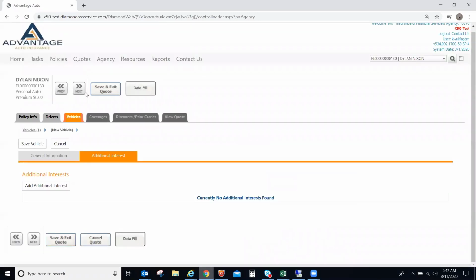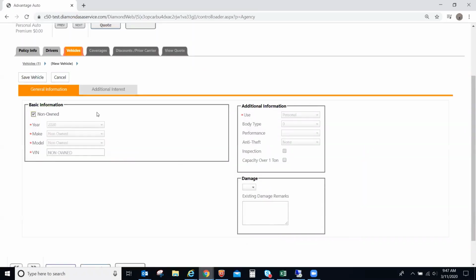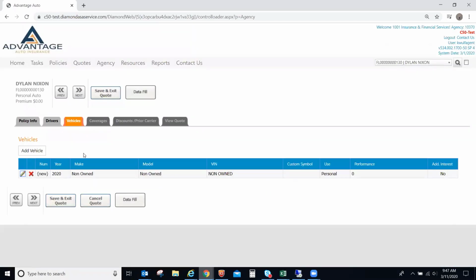I'm going to go ahead and just do a non-owner's policy just to kind of make it simple. So then you're going to say vehicle. Any additional vehicles that you need to add, you can just keep hitting add vehicle, for every vehicle. So any questions over the last few tabs that we went over? Does anyone have any questions?